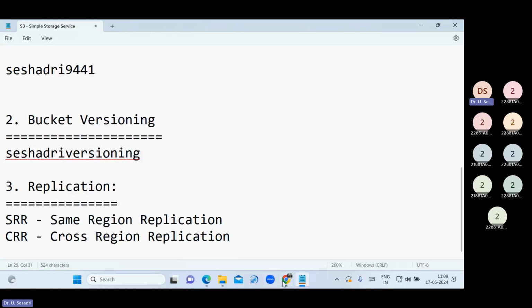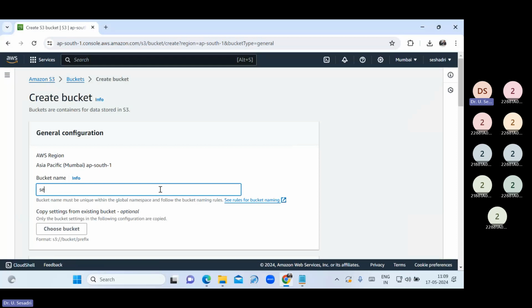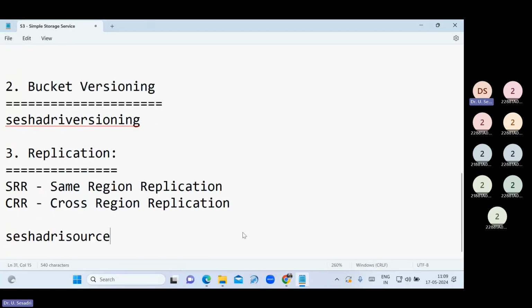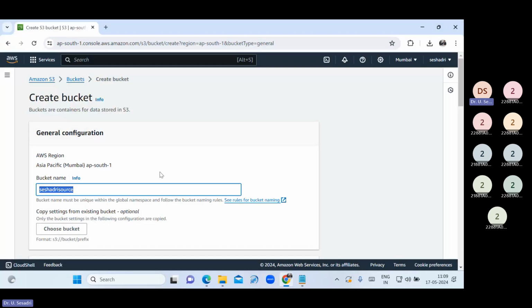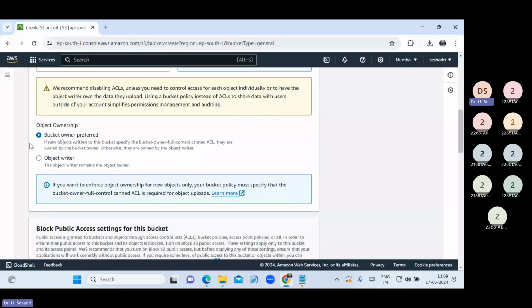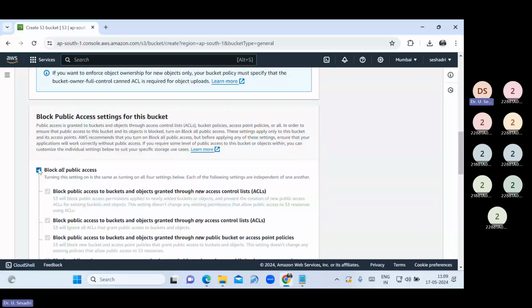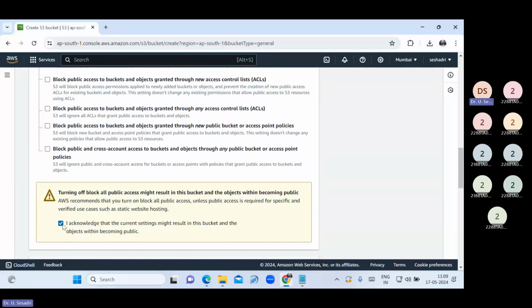I am creating two buckets. Click on create bucket. I am creating the first bucket with the name Sheshadri source. Copy and paste it in the notepad. See friends, I created the bucket in the Mumbai region. Scroll down. ACLs is enabled, object ownership is bucket owner preferred, and for block public access settings, remove block all public access. Put the tick mark for acknowledgement.